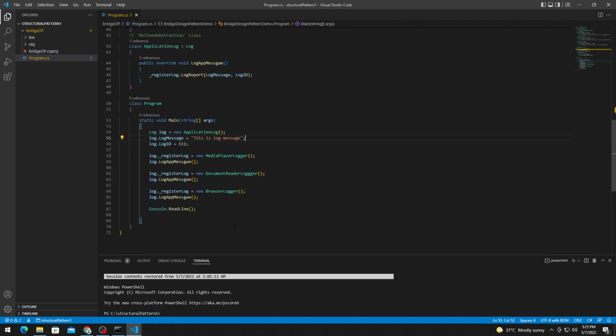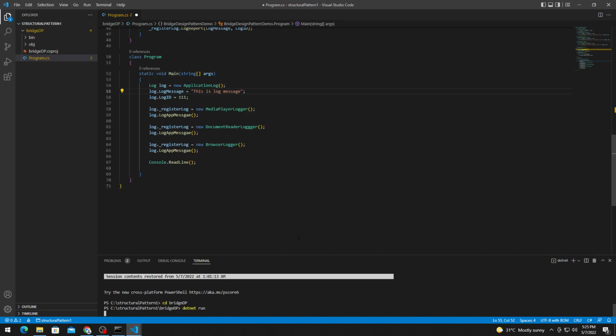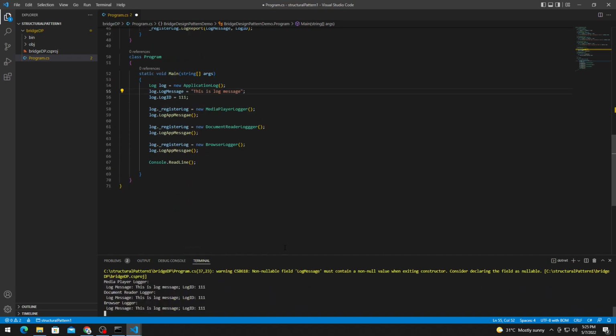So here we have class Program, and then we call the log function with a new application log. If we try to run this, cd bridge dp, and then cd .NET run. So yeah, media player logger, log message, this log message, log id.